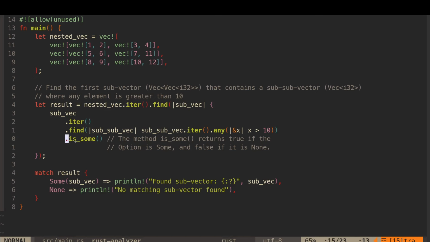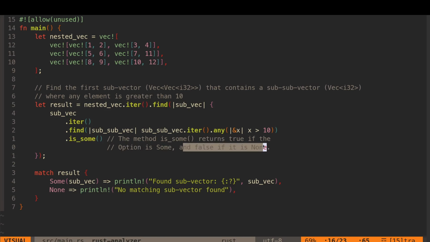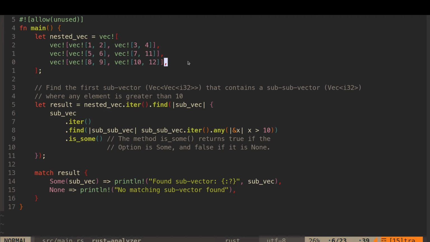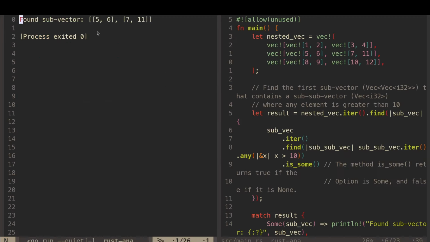The is_some here returns true if the option is Some, false if it is None, because when you're using this here, you want to be returning a Boolean. And then you match the result, and then you print the subvec. The subvec being effectively one of these lines. So there's 3 subvecs in there. Run it again, see. So that's a vector of vectors.